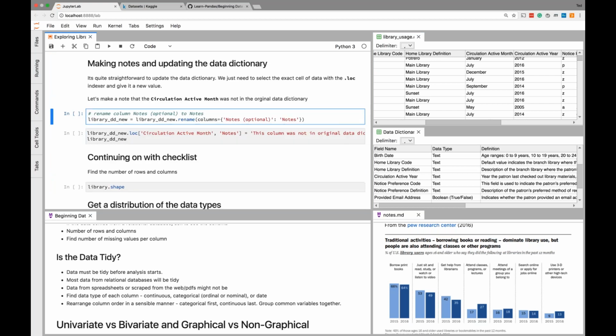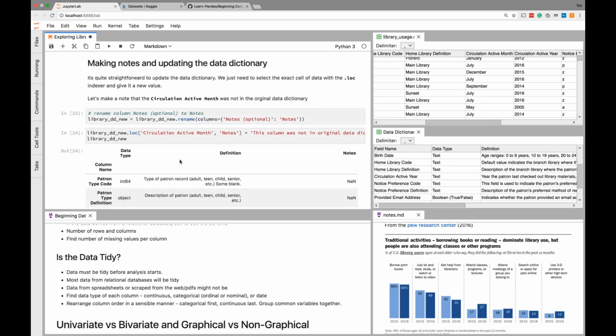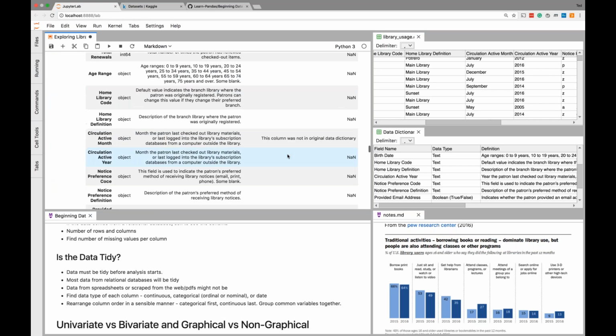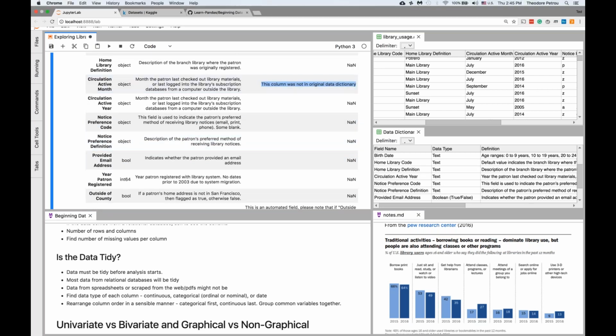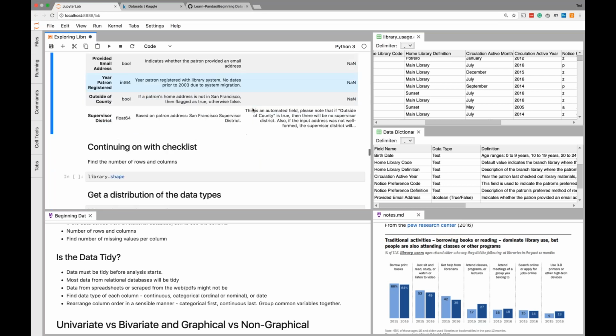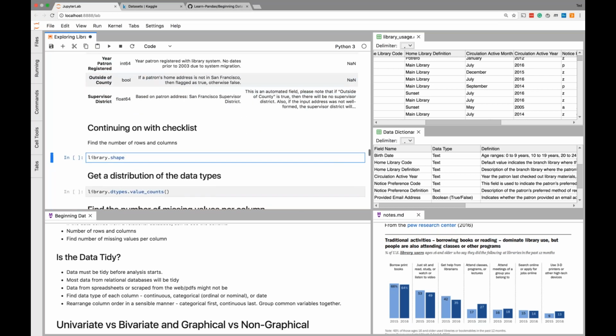And I made a new note in the data dictionary over here. I just added to the notes column. So this is where I'm updating my data dictionary to keep it up with what I've done. And this is important: whenever you make a change, you update your data dictionary. All right, so this is taking a little bit longer than I thought. So I'm going to try to go through this a little bit quicker.